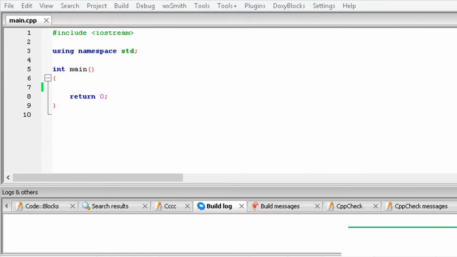In this tutorial we're gonna learn about cin in C++. In the last tutorial we learned how to print something to the screen using cout. In this tutorial we're gonna be learning cin, which is used to read text or numbers from the keyboard. Alright, so cin is an object of the class istream.